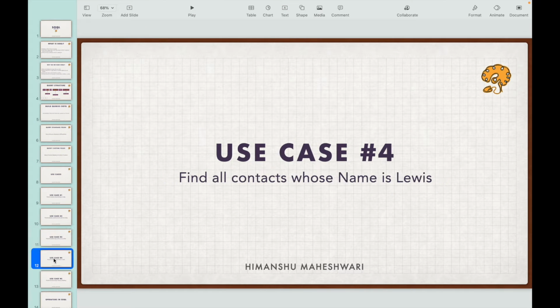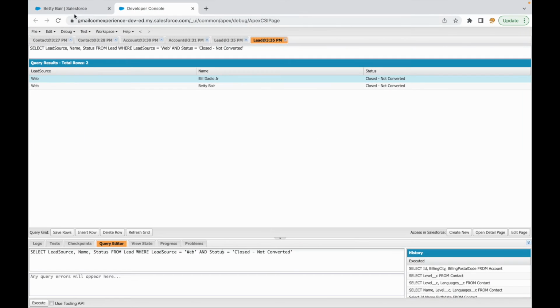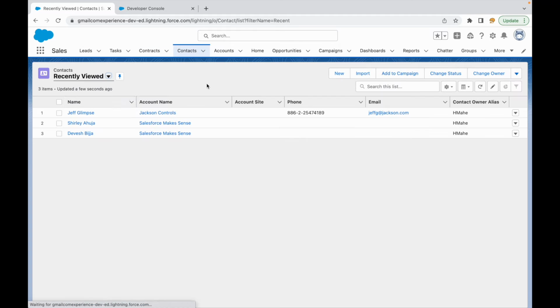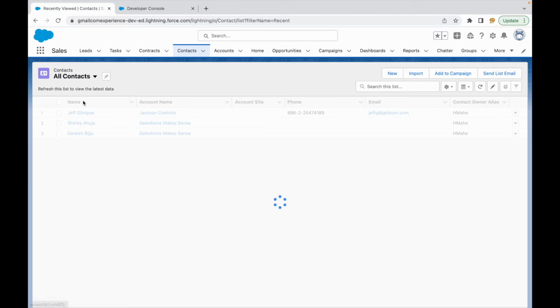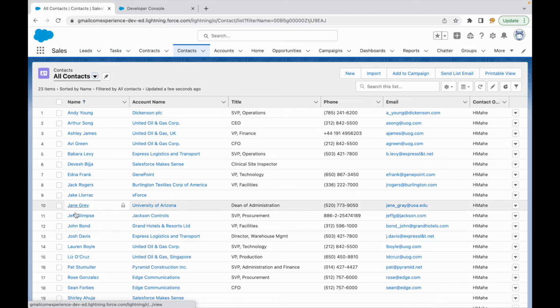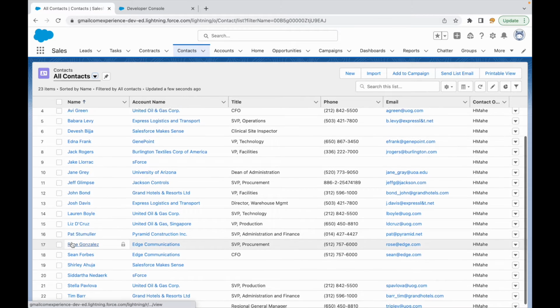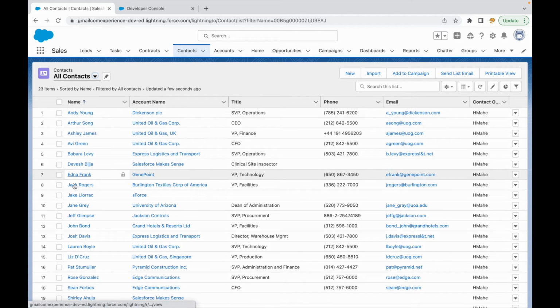What is our fourth use case? The fourth use case says find all contacts whose name is Louis. Let's go to contacts first of all, and let's take a look at all the records that we have. Do we have any Louis already? Let's see. Looks like we don't, right? So let's pick up a name that is already here. Let's say we want to look for Jane, right?